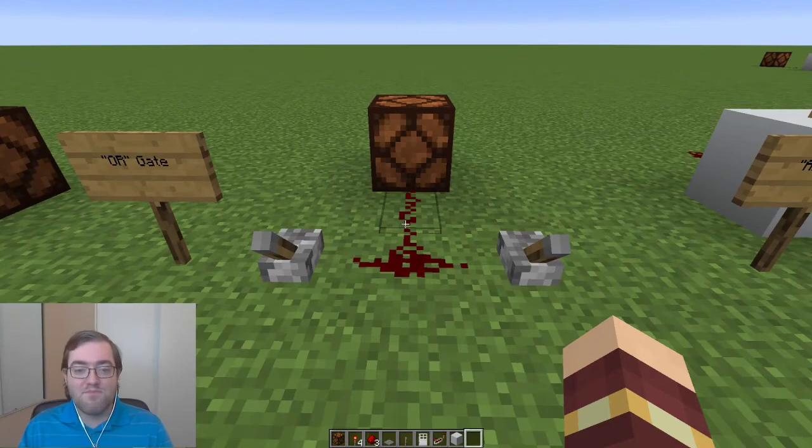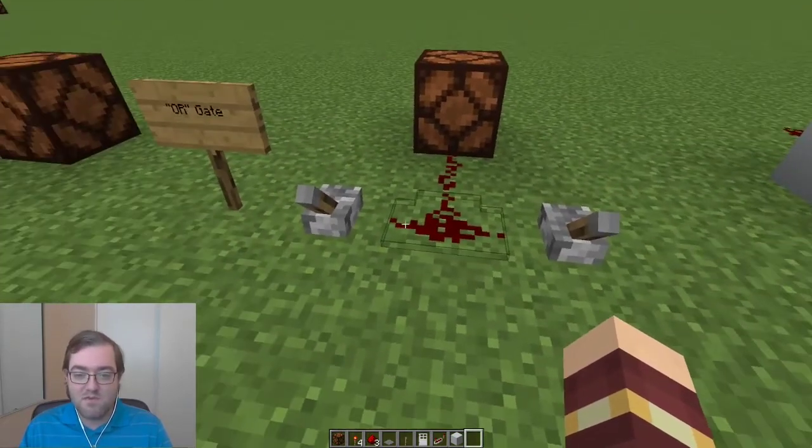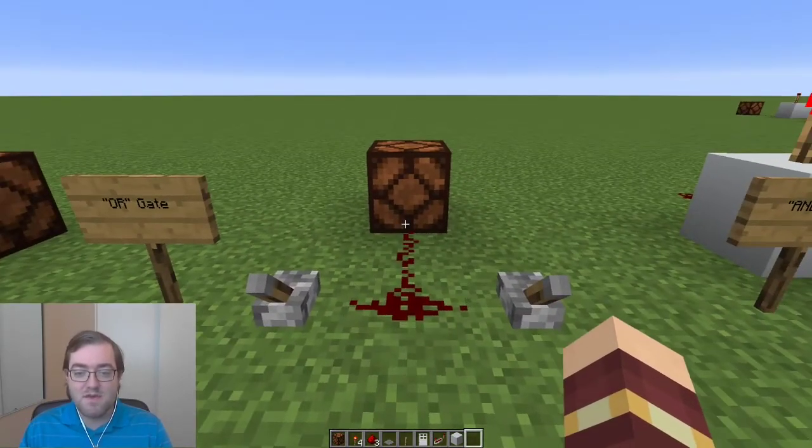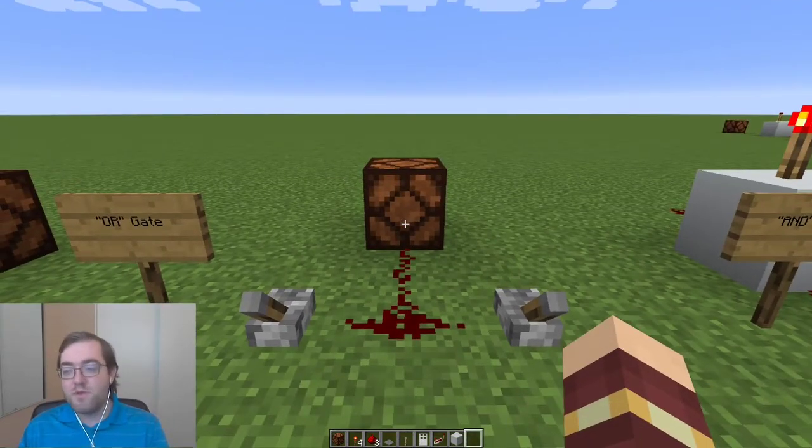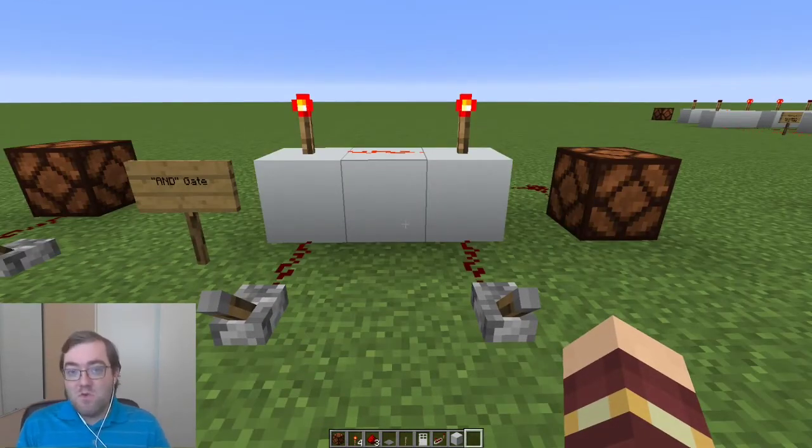Lastly, the OR gate can be constructed just by placing redstone in between your two inputs and having it go to the output. Now we start to get into a little bit more complicated by design, but not necessarily in concept, logic gates.